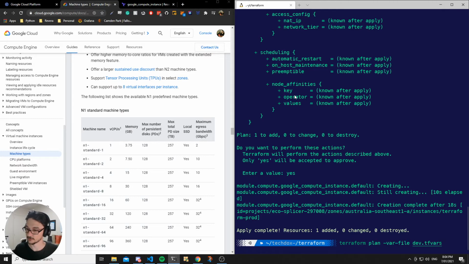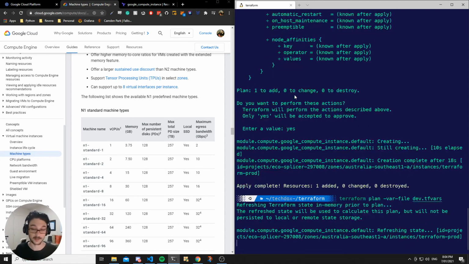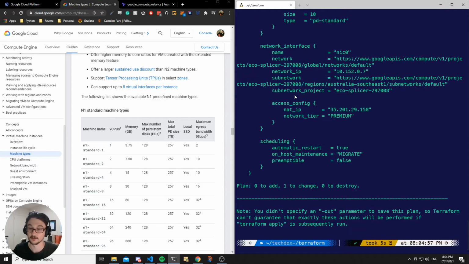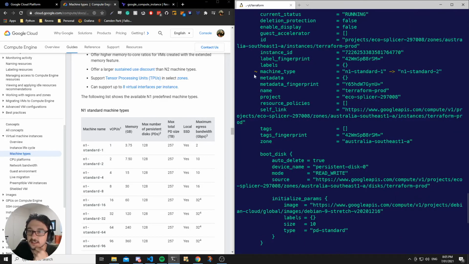And let's do the plan again. I don't have to do the initialize because the provider or the backend hasn't changed. Cool, so as you can see here in the plan, 1 is only going to change now. So what's going to change? Let's scroll up and look. As you can see, this little symbol here, what this means is that a change is taking place on this line. So an N1 standard 1 is changing to an N1 standard 2.